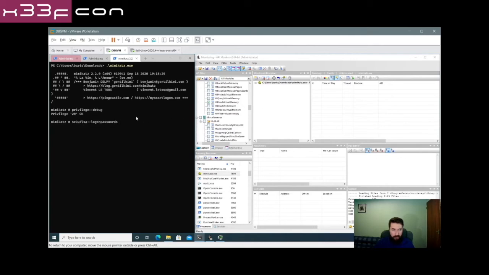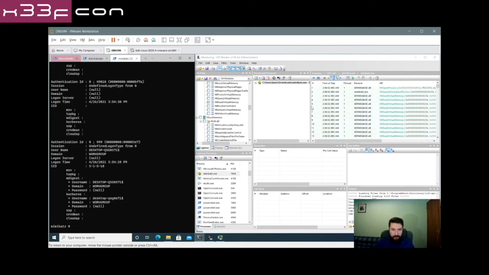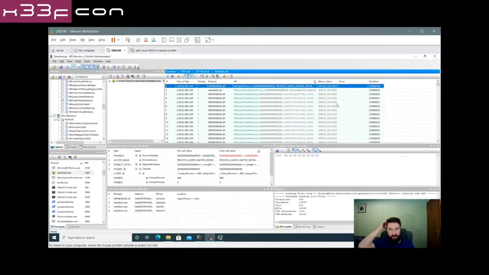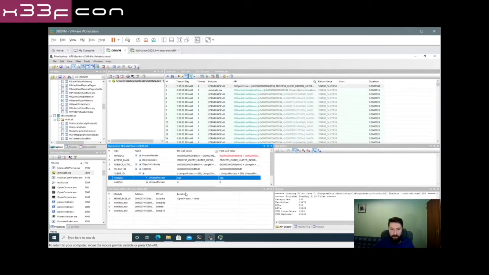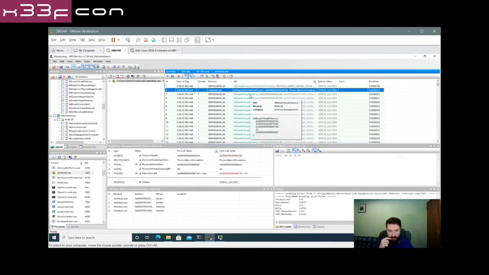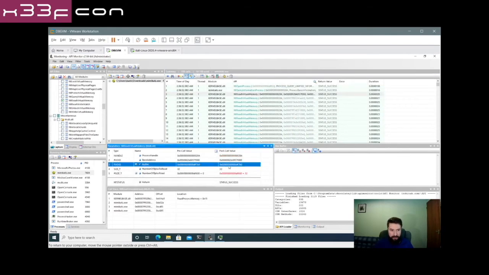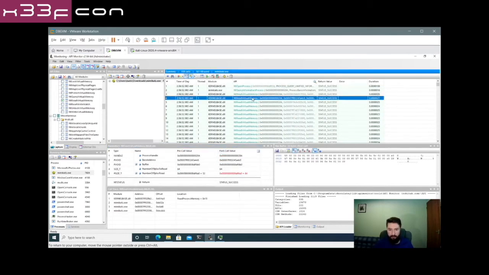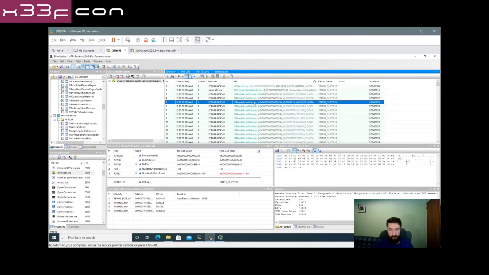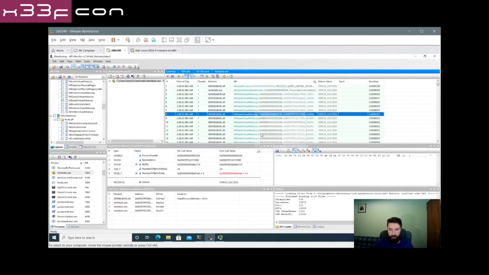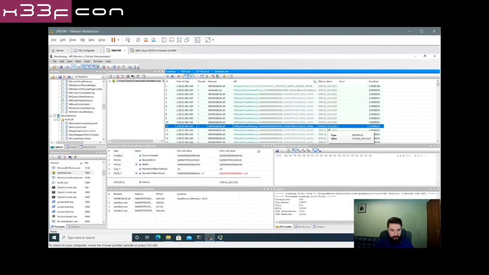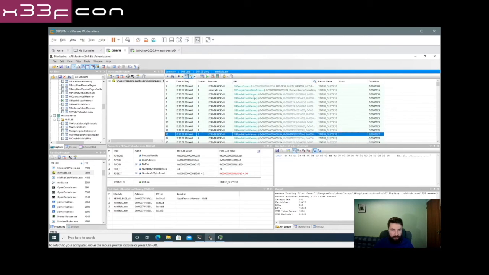When we dump the LSASS process, we can see that the NT calls are made here. We can also see NT read virtual memory has returned the contents of LSASS memory in its parameter. Yes, as we can see, these are LSASS process memory.